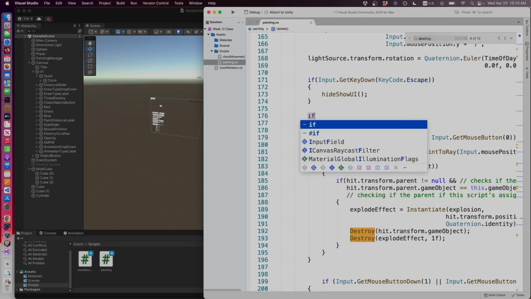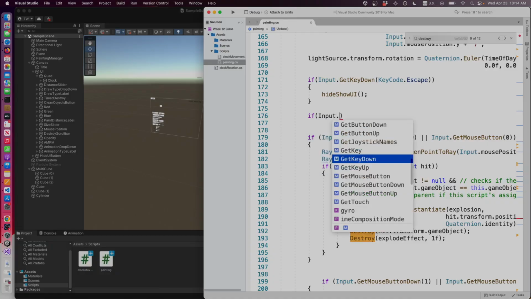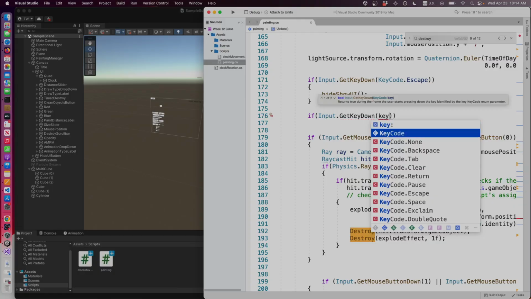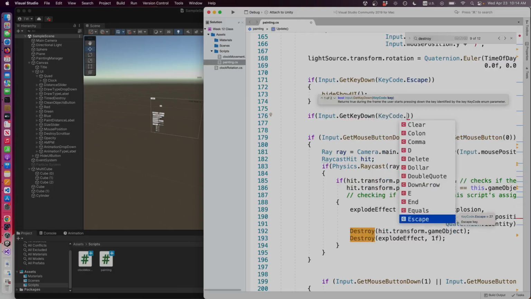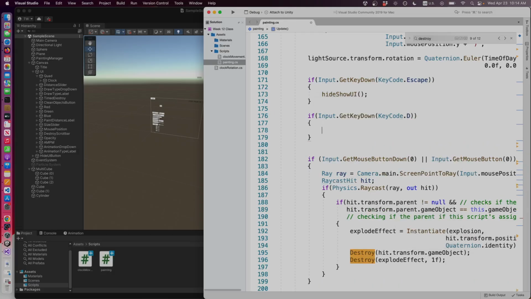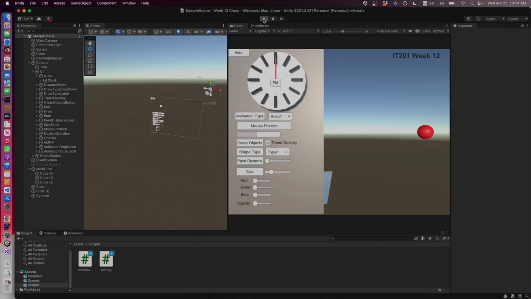So it'll be if input get key down key code. Let's just use a letter now just to show you something. D, like say letter D. Then clean all objects, and then you save it, and you can see that it will work in a second. So if I press D, it resets.